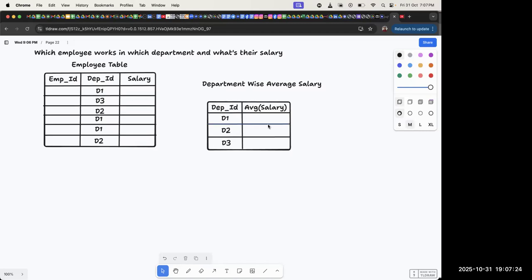And whatsoever is the average of all the records corresponding to D1 would be here. Whatsoever is the average of all the records in D2 would be here. Whatsoever is the average of all the salary records in D3 would be here, right? So this is the output that I expect from this question. So when the question is department-wise average salary, this is what we can achieve using the clause which is group by. And how do we write the query?